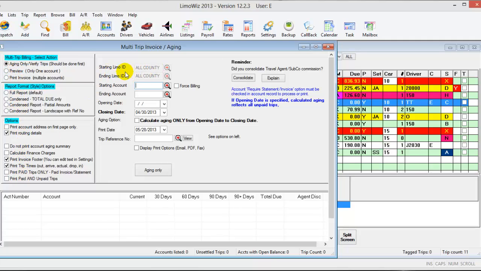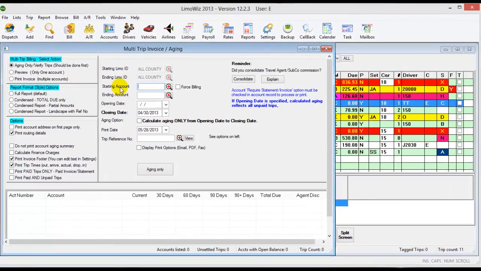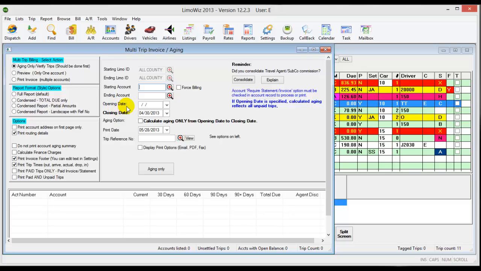And on the right-hand side, you have the starting Limo ID, ending Limo ID, starting account number, ending account number, opening date and closing date, and whether you want to calculate aging only from the opening date to the closing date. You have also the option to set the print date. By default, it will be set to today's date. And additionally, you have the option of printing trips based on a reference number that you've added in the trips.